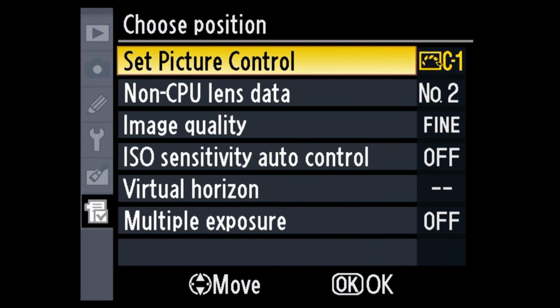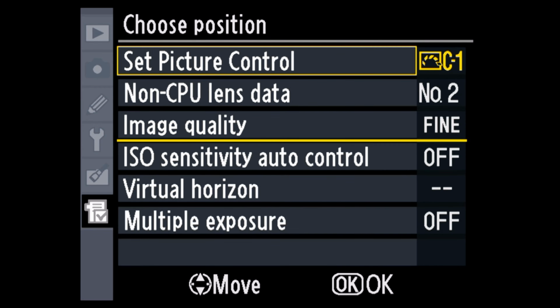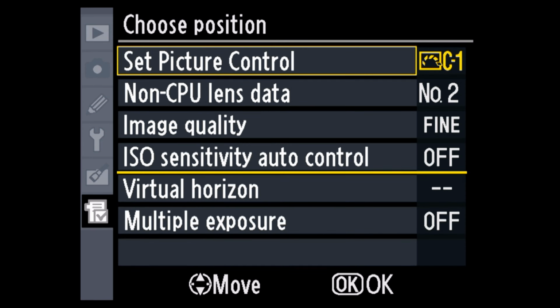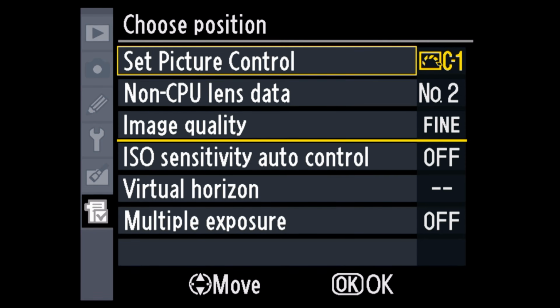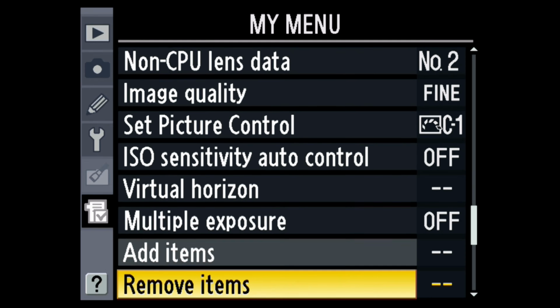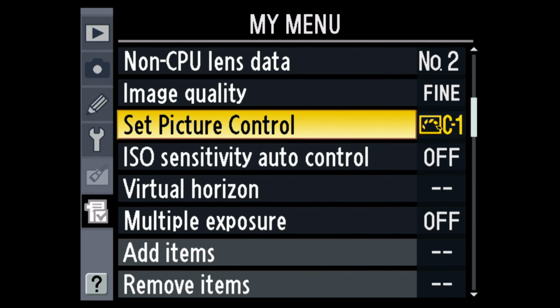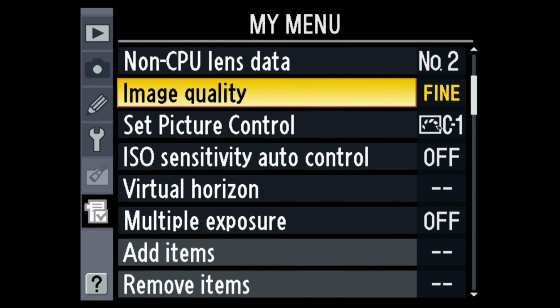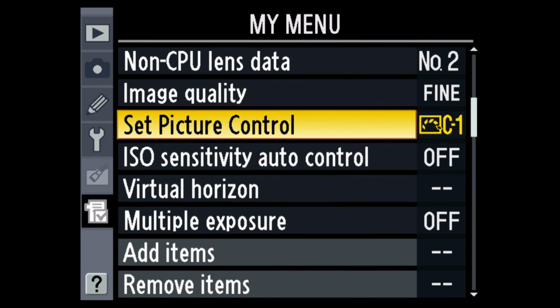And this asks me now, you can see the top text says choose position. So if I want to maybe not have the set picture control in the top of My Menu, I can just move it down, and you can see I have a little yellow cursor where I can say if I want to have it just after image quality, and then I press OK, and boom. Now you can see here, set picture control just after image quality. So that was adding items.